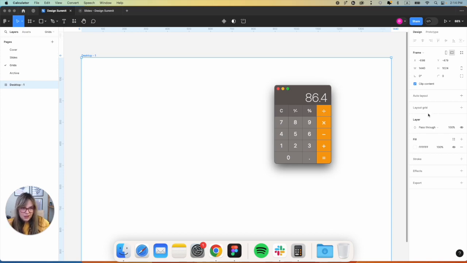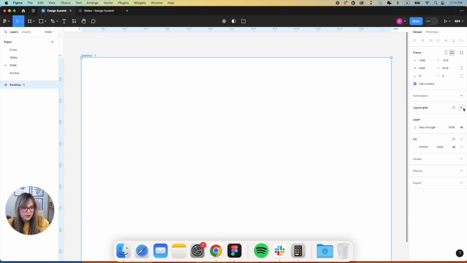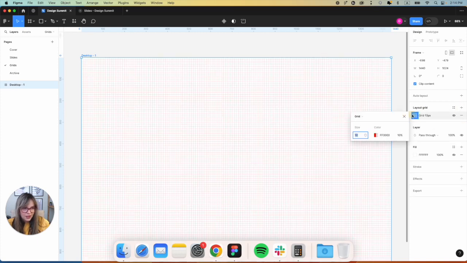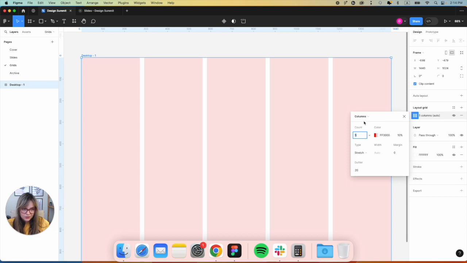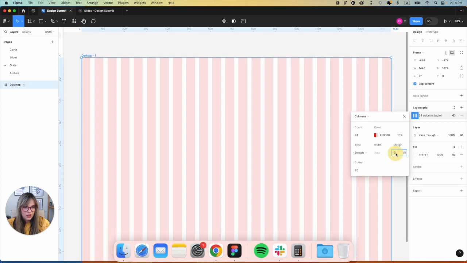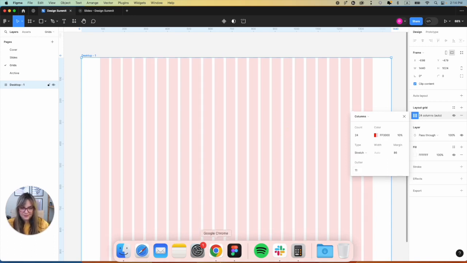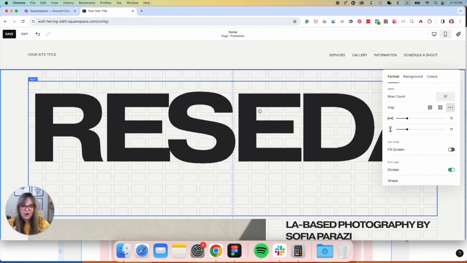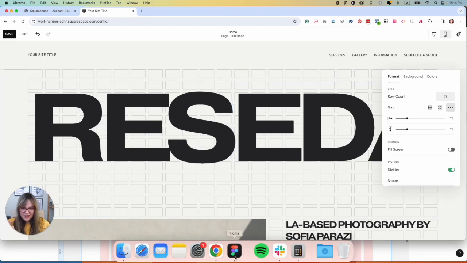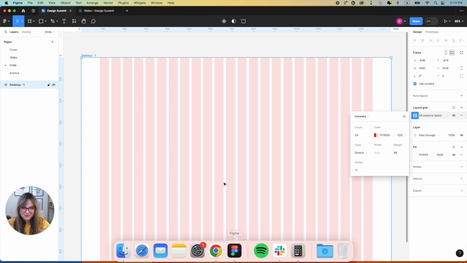So I'm going to create a layout grid. I'm going to click layout grid, and instead of grid, select columns. And I need 24 columns with a margin of 86, and my gutter is 11. So here you go. If I view this on a 1440 screen, this actual grid will look like this. And then I can play with the gutter. So gutter can be 10, for instance, a little smaller.